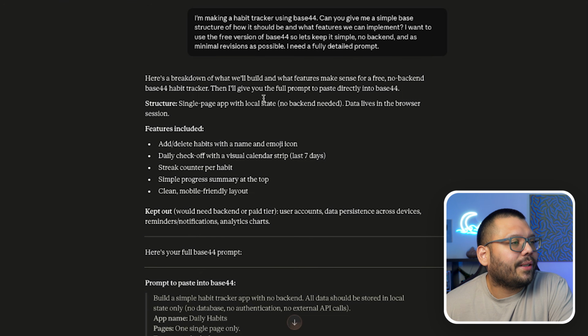Okay, so it's telling me here's a breakdown of what we'll build and the features that make sense for a free and no backend Base 44 habit tracker. Perfect. So add and delete habits with a name and emoji icon. Perfect. Daily check off with visual calendar strip, the last 7 days, streak counter per habit, simple progress summary at the top, and a clean and mobile friendly layout.